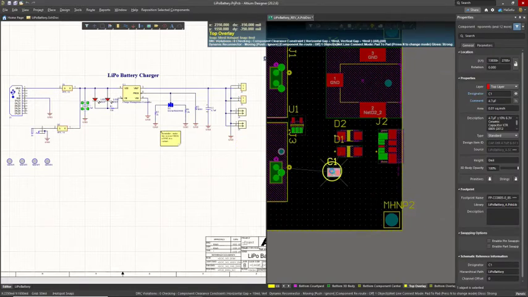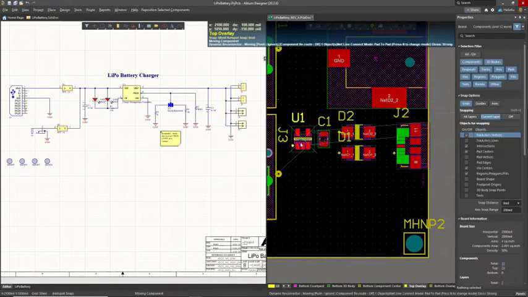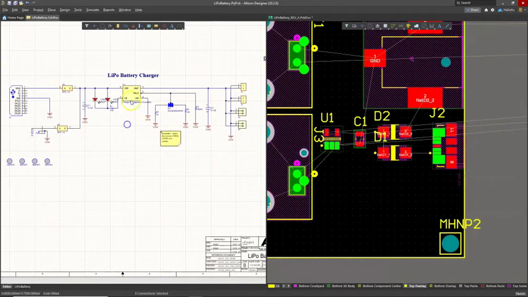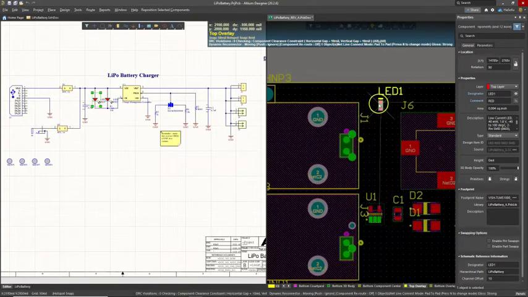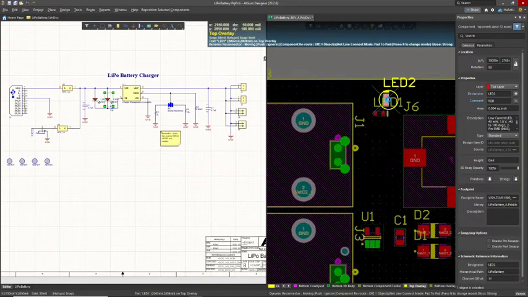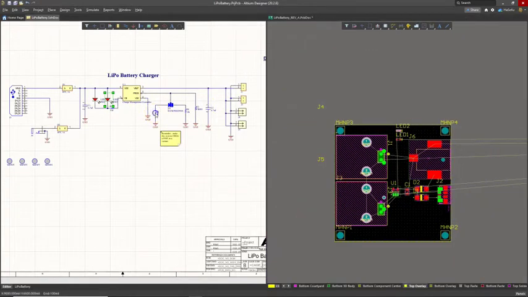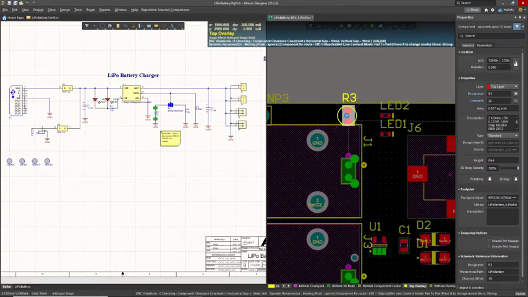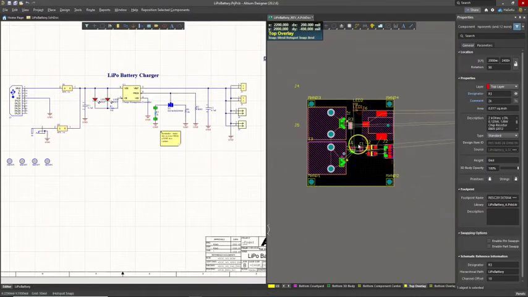For the capacitor, select it. I'll place it somewhere here, maybe. Okay, that works. Place this chip over here. For the LED, this LED is supposed to be not fitted. Place this over here. Next is this resistor. I don't really have much space going on here, so I need to expand this PCB a bit.